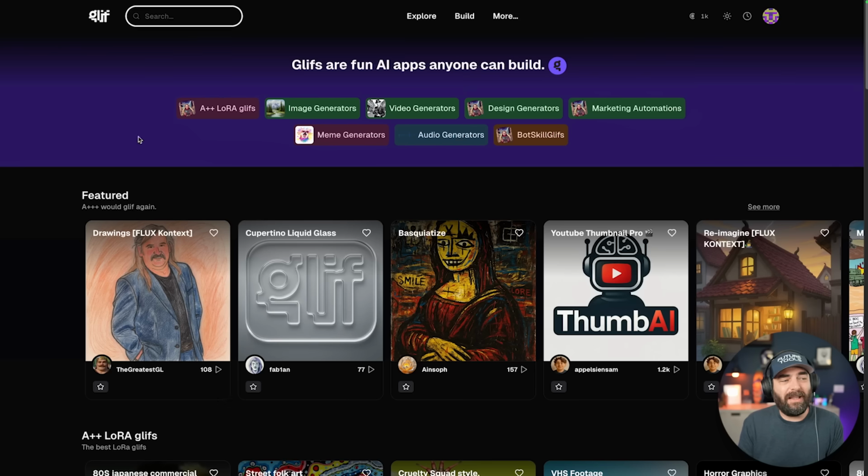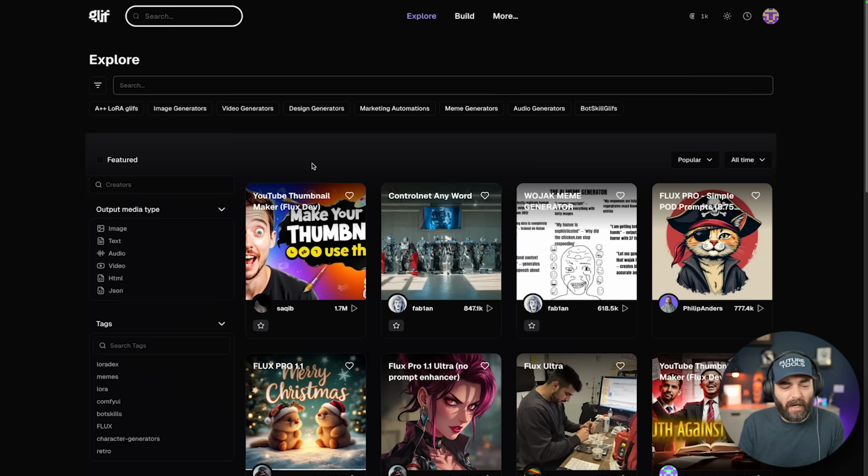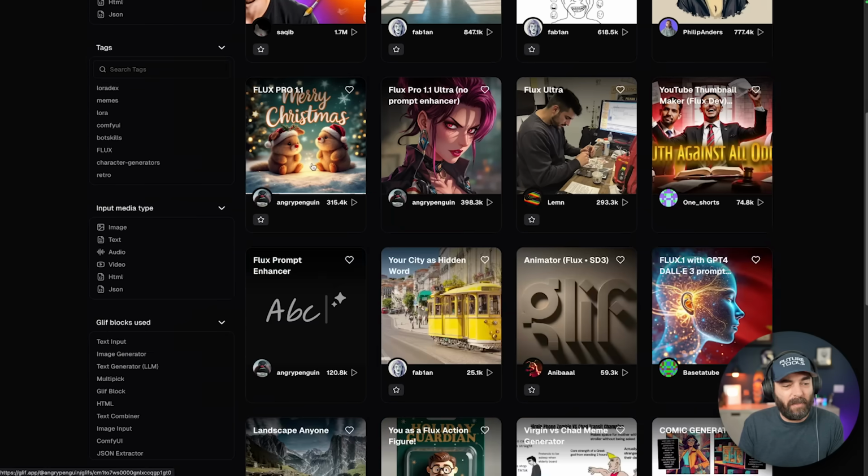Next up, I need to tell you about Glif. Glif is this AI workflow builder where you could tie together different AI tools to get a different outcome. And then you can share those glyphs so other people can use them. And you know what? It's probably best that I just show you. So if I go to glif.app, that's glif.app, I can click on explore and we can see some of the other glyphs that people have made.